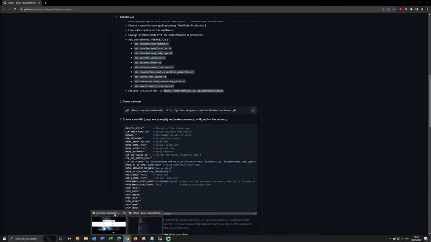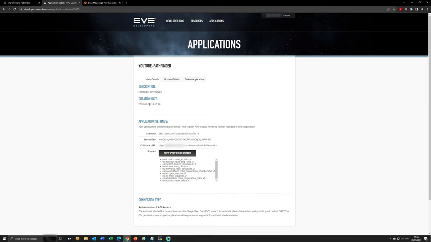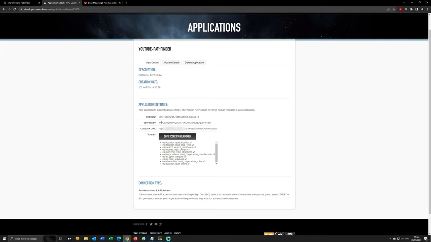So if we go back to our application, you click on view application, and basically here it is. You've got your client ID. So literally we are just going to open up Notepad, and we are going to copy this. And we are going to copy this. And I'm just going to copy the callback URL just in case we need it.